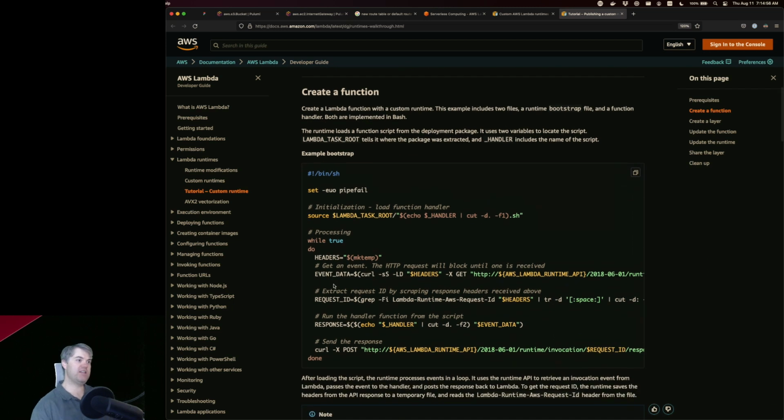Create a Lambda function with a custom runtime. This example includes two files, a runtime Bootstrap file and a function handler. Both are implemented in Bash. The runtime loads a function script from the deployment package. It uses two variables to locate the script: task root tells it where the package was extracted, and handler includes the name of the script. So this is the Bootstrap file. Is that literally just Bootstrap, not bootstrap.sh?